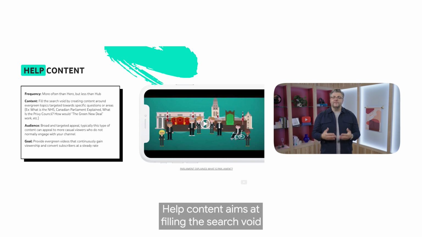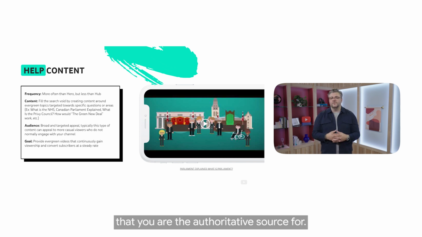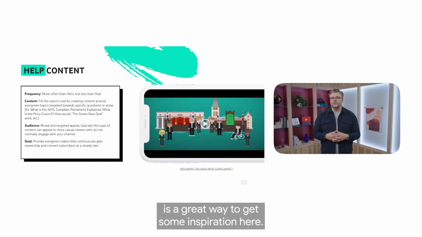Help content aims at filling the search void with a piece of helpful, explanatory content that you are the authoritative source for. This can also be fairly evergreen content, meaning its shelf life will often have a long tail of viewership and watch time. This explainer on Canadian Parliament is an excellent example. And looking at Google Trends for questions and emerging conversation topics is a great way to get some inspiration here.